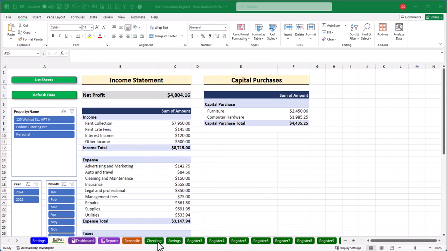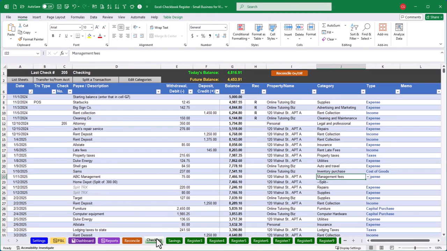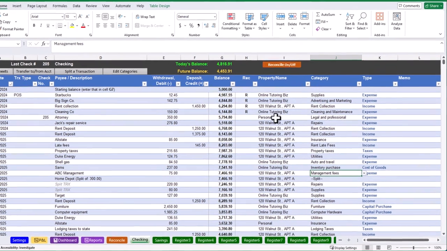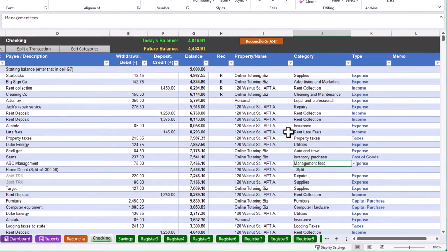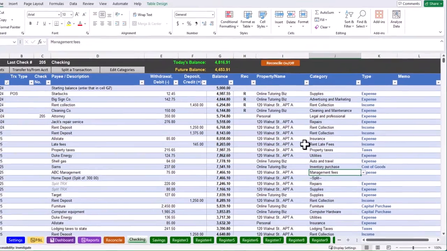And here in the small business version for the Excel checkbook, I just have, again, some sample data in this first register. Many of the entries are for a pretend apartment rental versus an online tutoring business. So I have sample transactions that are related to advertising and marketing, legal, repairs, rent collection, utilities, etc.